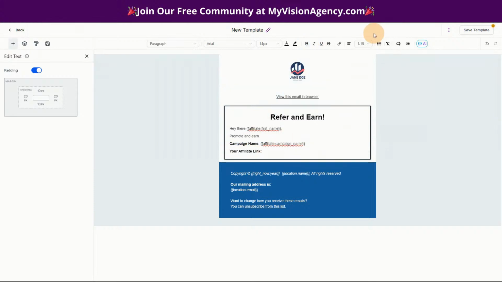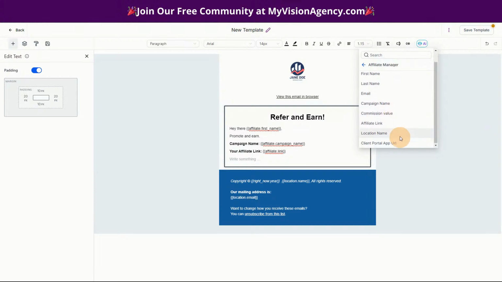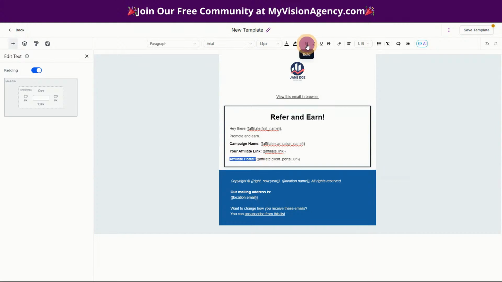Here we go. All right, now let's go ahead and use that custom value. Let's go to affiliate manager and affiliate link. Okay. Let's see what other information we may want to share with them. Okay. Commission value, client portal URL. Definitely. They want to log in there. So let's just go ahead and click there. And then dashboard, or let's just go ahead and put portal, affiliate portal. We'll say that affiliate portal. All right. And bold.